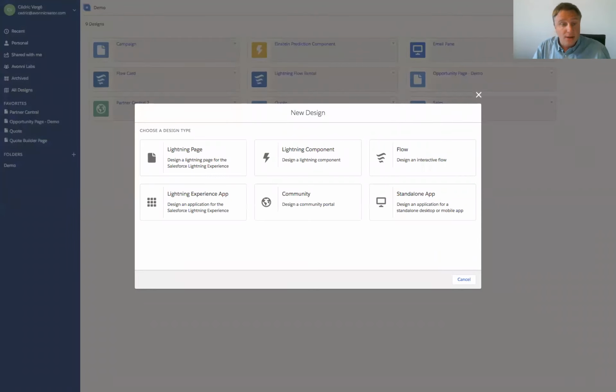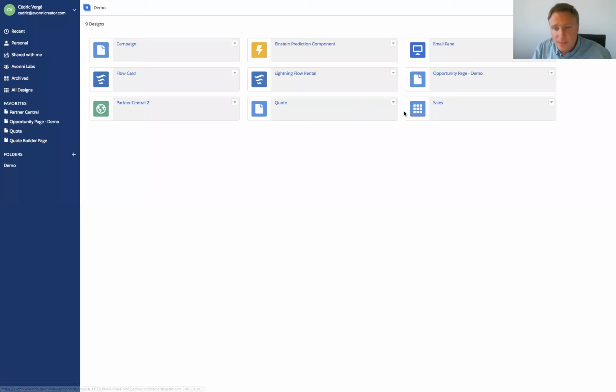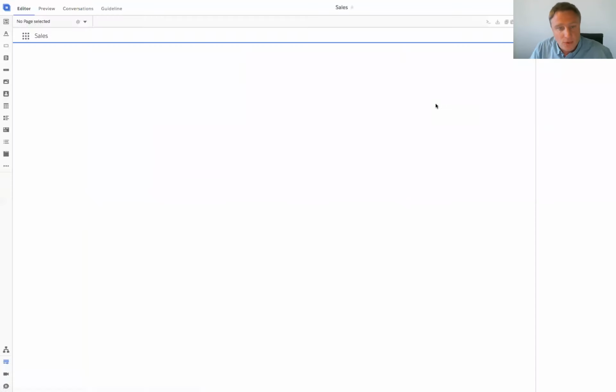With Avonni, you can choose from 6 types of design, which are those 6. The first 2 designs are part of our free plan, and the other designs are part of our paid plan. For this webinar, I will design a quote builder page inside a Lightning Experience app design. So I will open a Lightning Experience app design right now to show you the user interface and how you can customize and create your design.